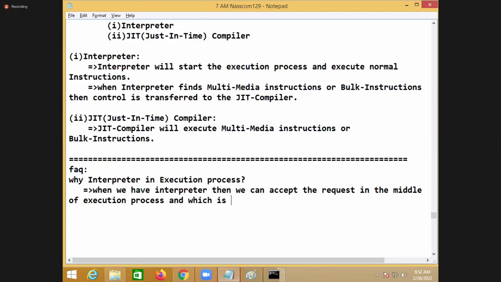And which is preferable for network applications or client server applications. Simply you can say web applications, right? So it is preferable for server applications. All your web applications come under server applications. If an interpreter is there, suppose one user passed one request. It is doing that request. A second user passed a request. It can accept the second request also. That is the interpreter.